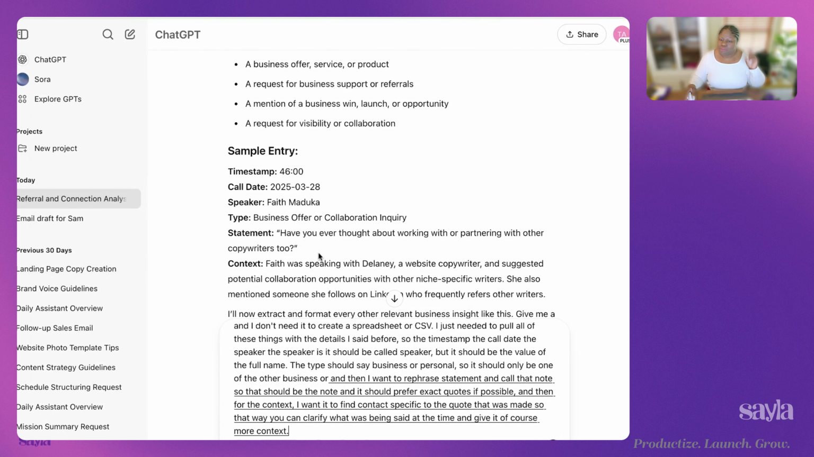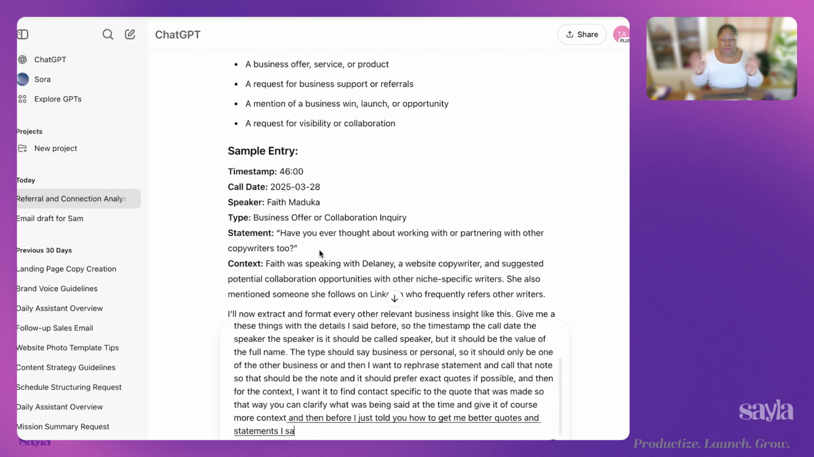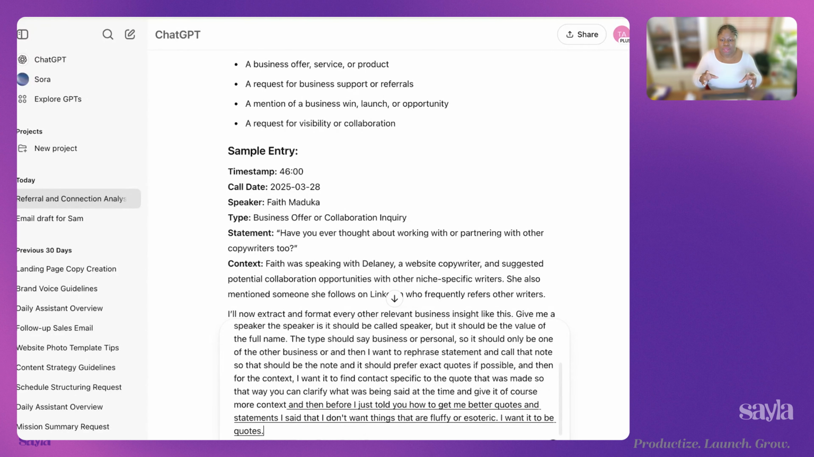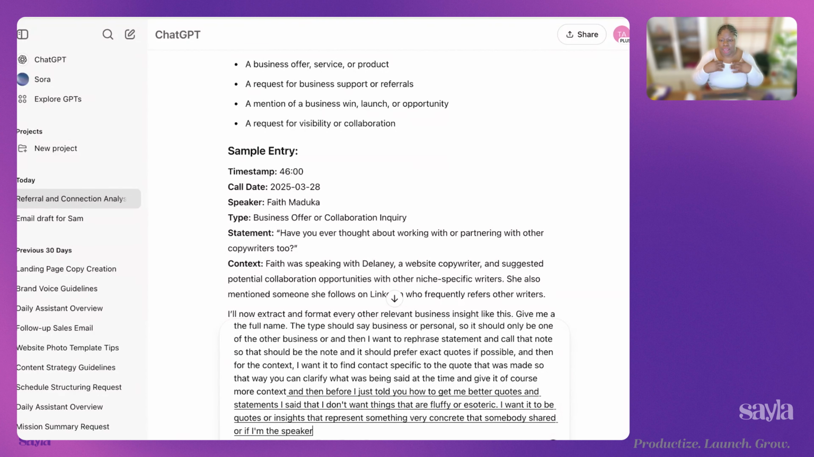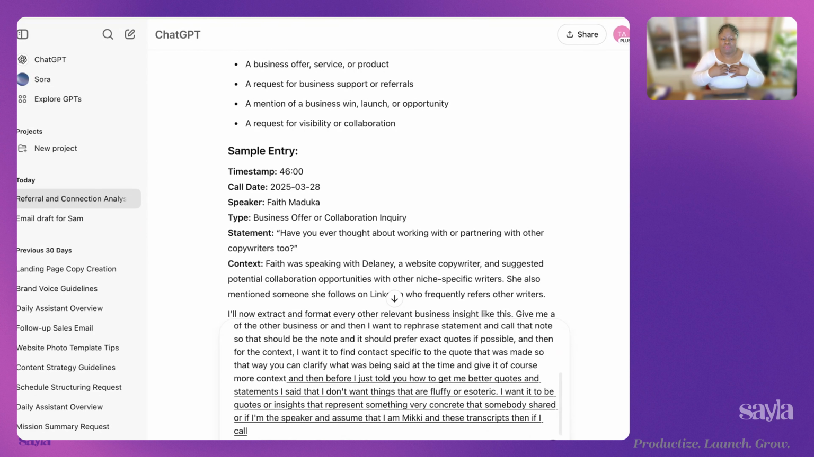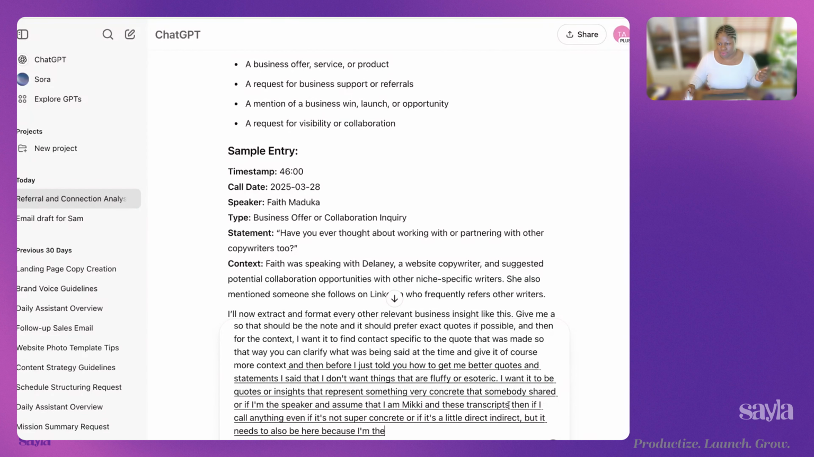And then before, I told you how to get me better quotes and statements. I said that I don't want things that are fluffy or esoteric. I want quotes or insights that represent something very concrete that somebody shared. Or if I'm the speaker, and assume that I am Mikki in these transcripts, then if I call out anything, even if it's not super concrete or if it's a little direct or indirect, then it needs to also be here because I'm the host of the event.